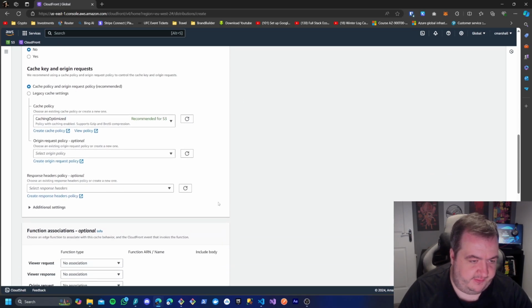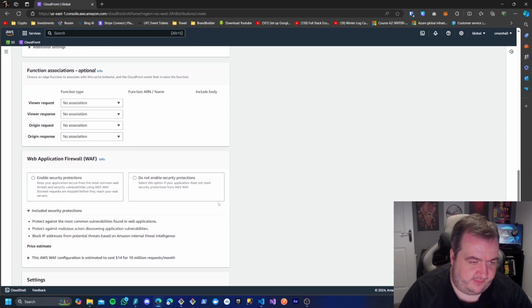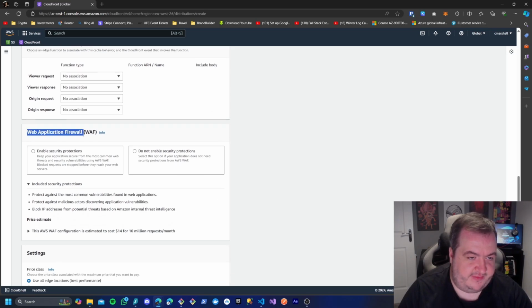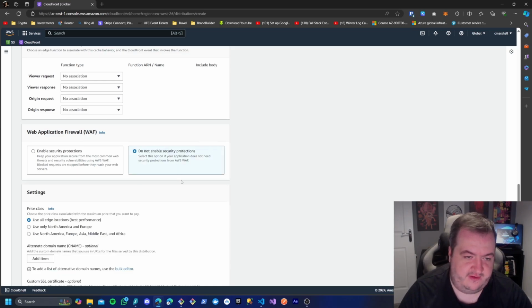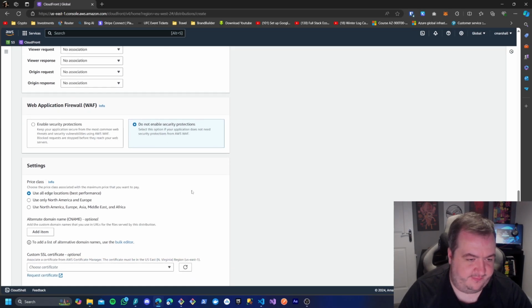We're going to keep scrolling down a bit more. Don't need to worry about any of that. And under Web Application Firewall, we do need to select something here. For this tutorial, I'm just going to say don't enable the security precautions, because I'm not that interested. If this is a production sort of deployment, you really should enable the security precautions and go down all that front. Because this is a simple tutorial, I'm just not going to go down that front. We're not going to discuss that in this tutorial.